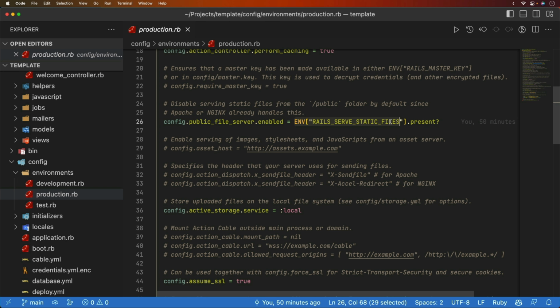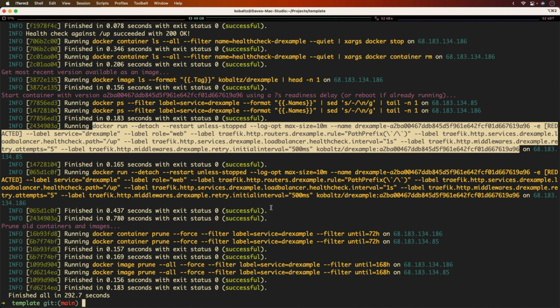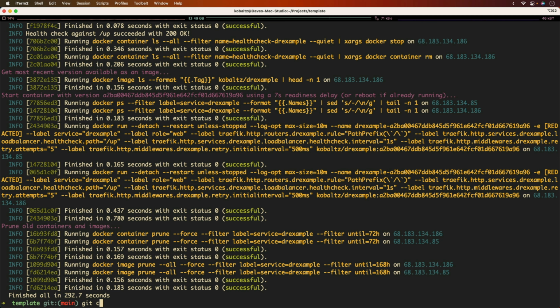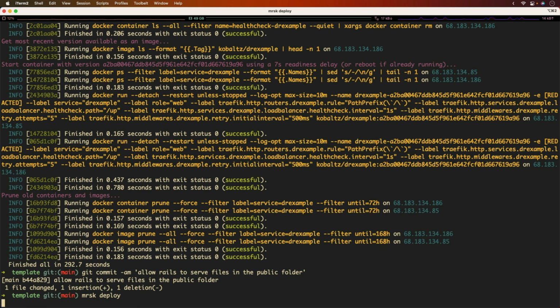It's set to an environment variable, which we have not set. Because we are now switching to this new deployment mechanism, I'm just going to hard code it to true. So again, we're going to have to come back in. We'll have to git commit. We'll give it a commit message. We can then run the MRSK deploy again.